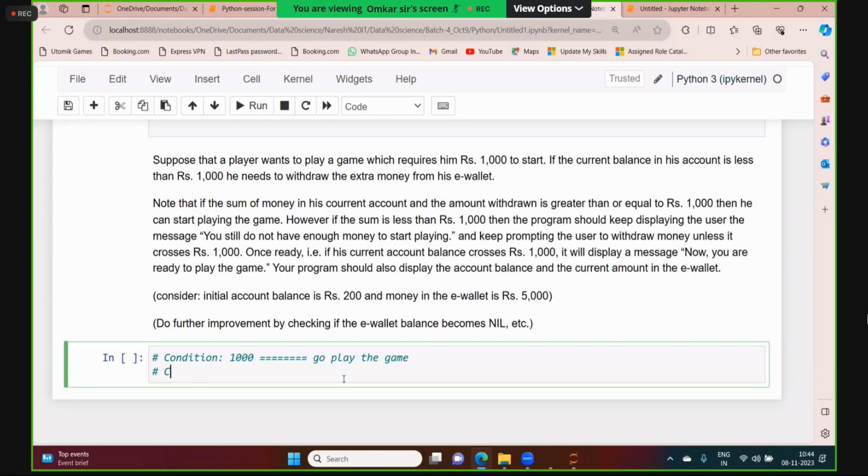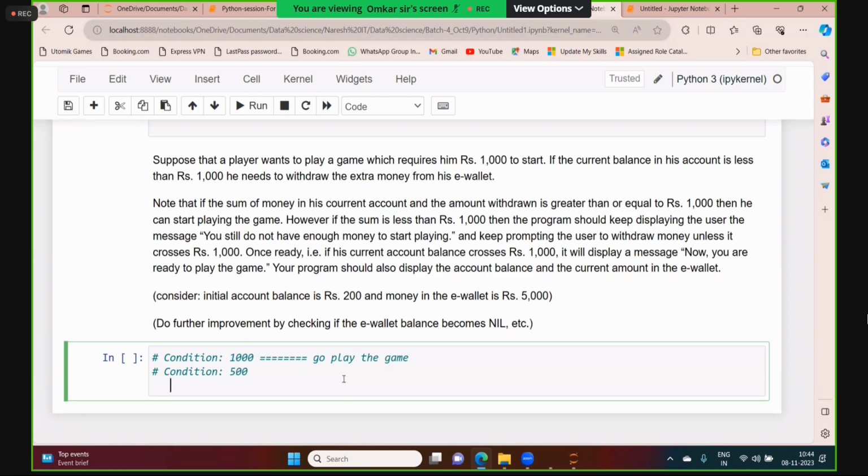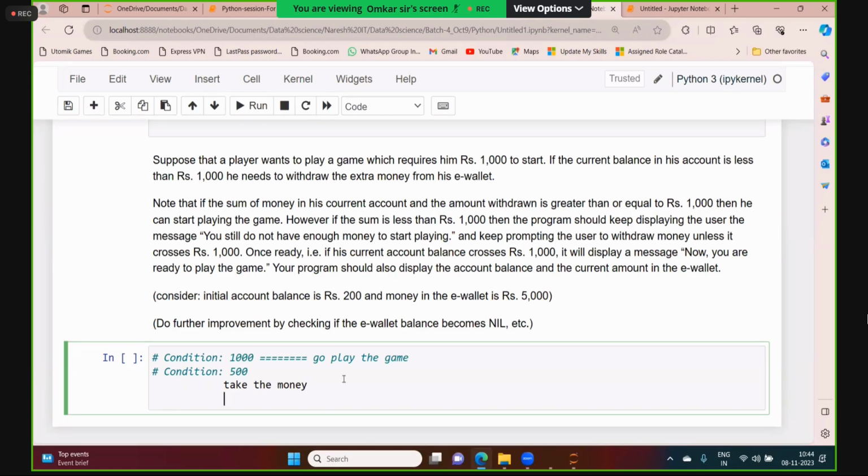Second condition. Suppose you have only 500 rupees. Then again you should get the prompt inside: take the money from the e-wallet. That prompt you should get, and that money you need to add to the original money.